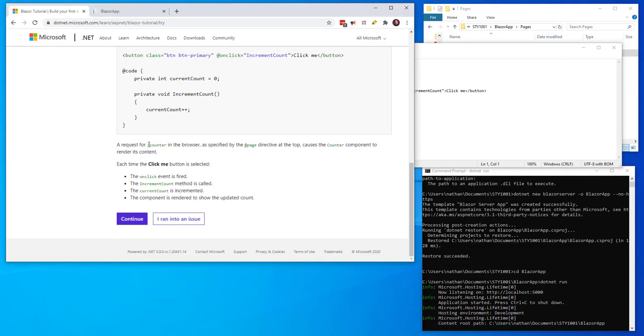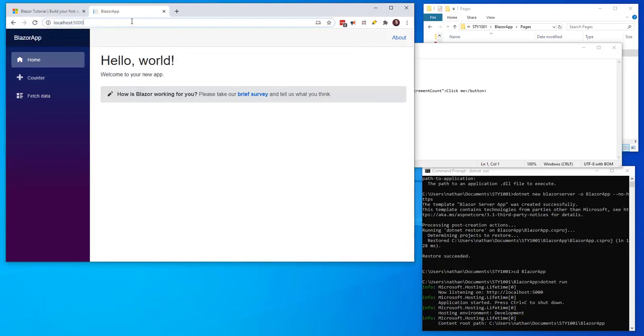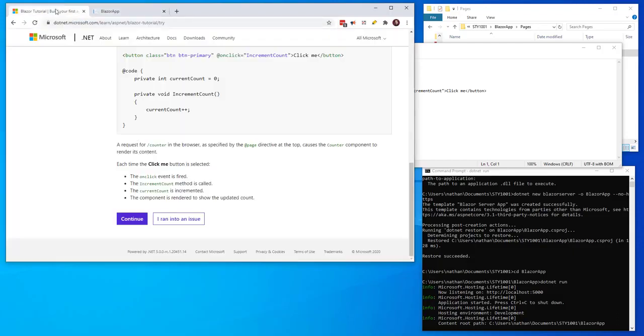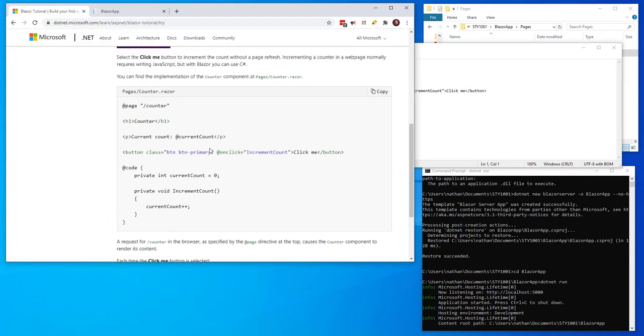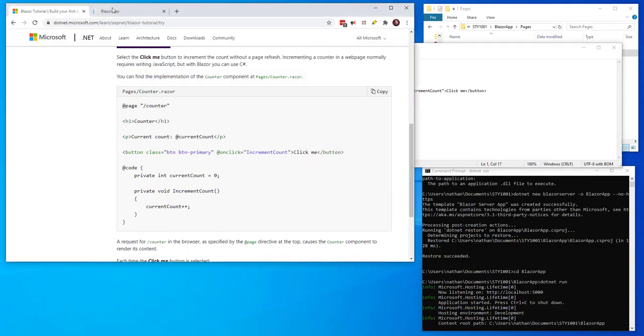So a request for /counter in the browser takes us to the counter page. Here, if we look at the website, we're just putting /counter. If we take that off, we can type counter, and that takes us there. And if we look up here, that's what this page directive says, right? So right there. So if we did counter2 and changed the name of that, then we go over here.